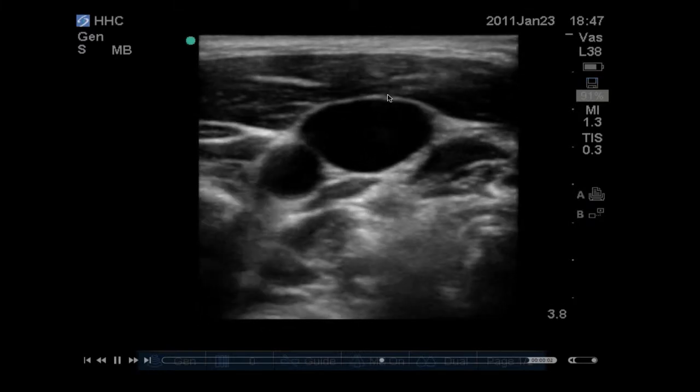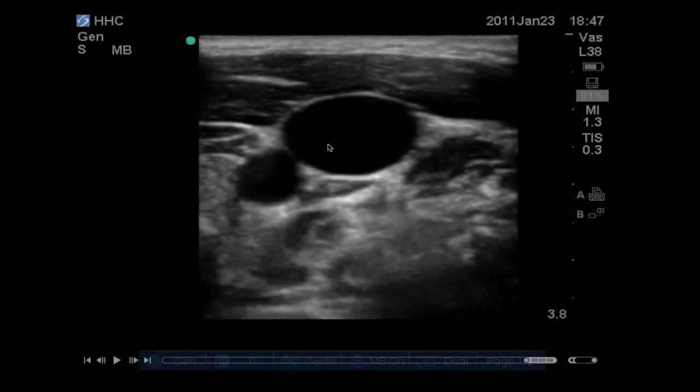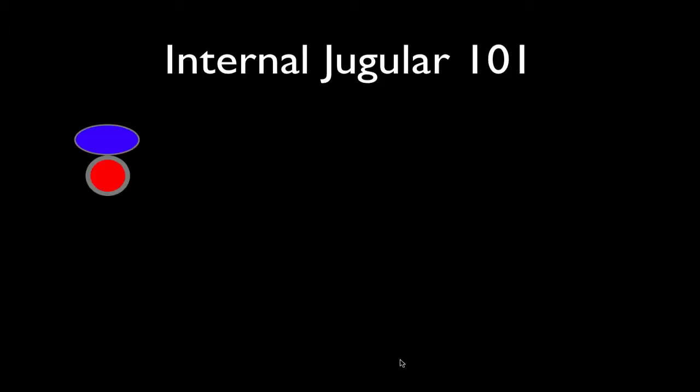This is what you'll see in a transverse view, this oval-shaped IJ and a more round and thick-walled carotid. So to watch that video one more time, we'll just take another peek at that.